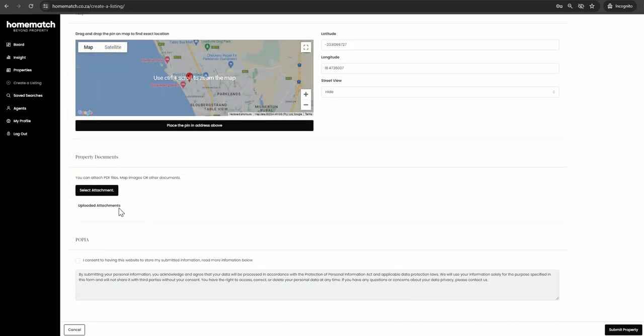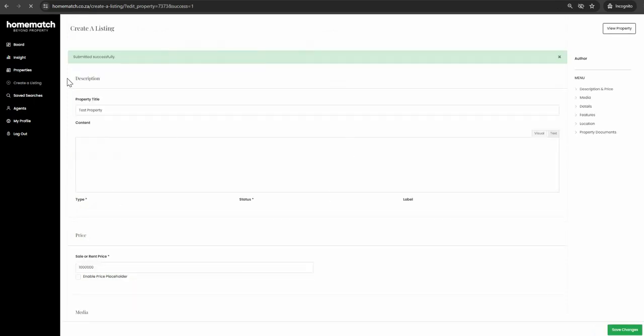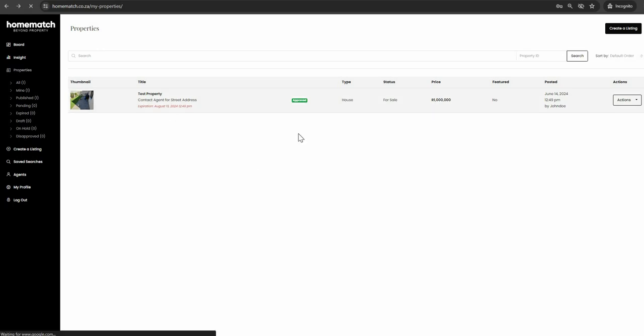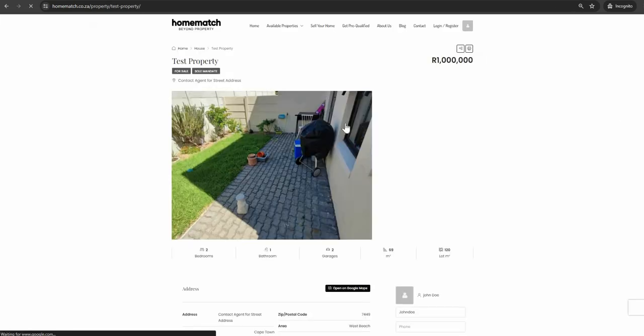You can then upload any attachments you wish the clients to have access to, like floor plans, property overview, or your professional profile. Once done, you just need to accept the POPIA consent and click Submit. Your property will then be immediately visible on the site and under your Properties tab on the dashboard. You should now be ready to register and upload properties on Homematch.